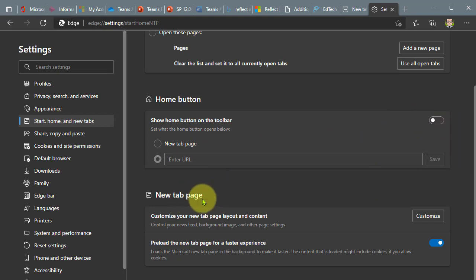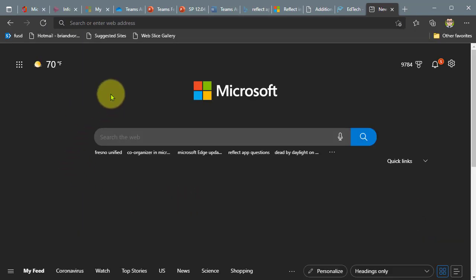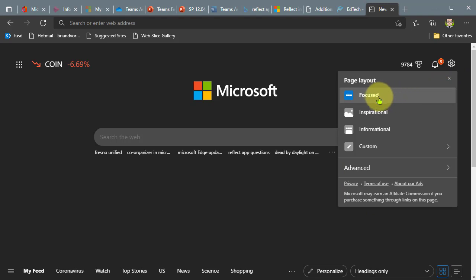Then we have the New Tab page. So when I click on New Tab, which is our plus icon up here, whenever you click that plus icon to start a new tab, what would you like to load in that tab? So you can customize that. As you can see on mine, I have the simple design for my new tab, but I can go here to the gear. This is the focused page layout.